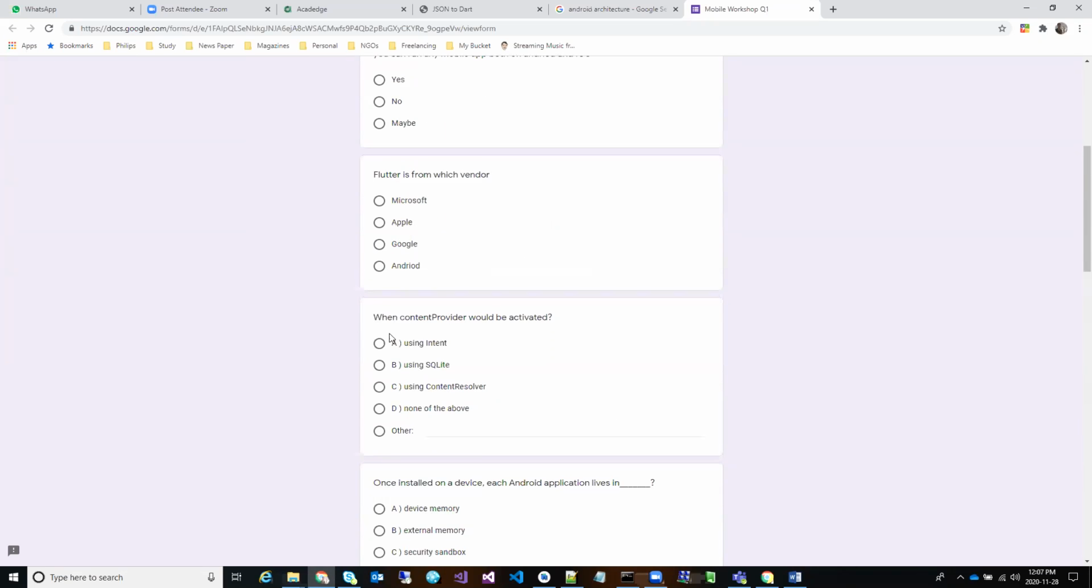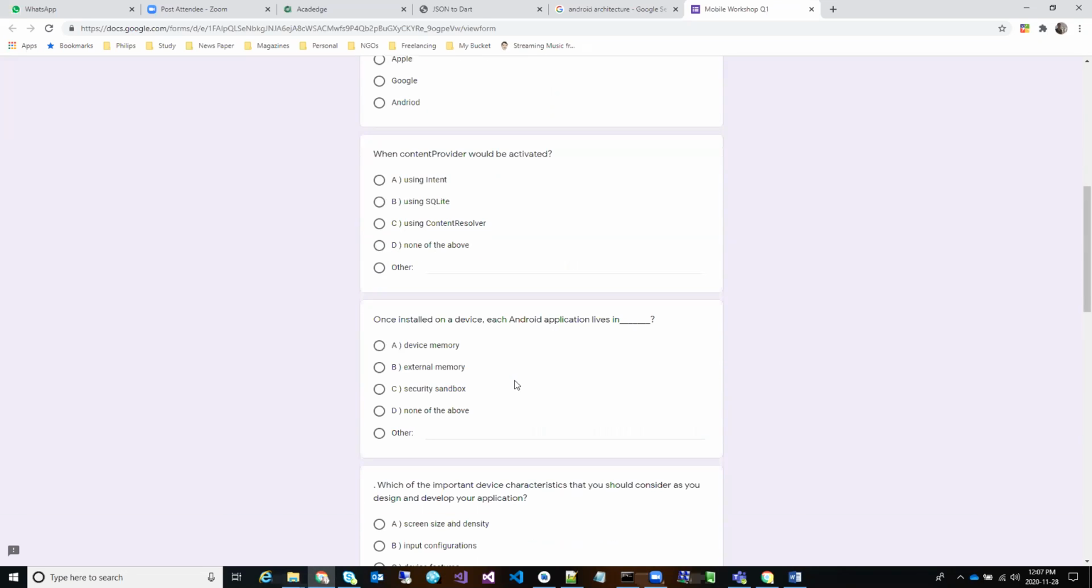Okay, then when would a content provider be activated? Using a content resolver. Great. And the rest, if you know, are Android native development technologies. There is something called intent, there is something called activity, then there is SQLite and all those things.